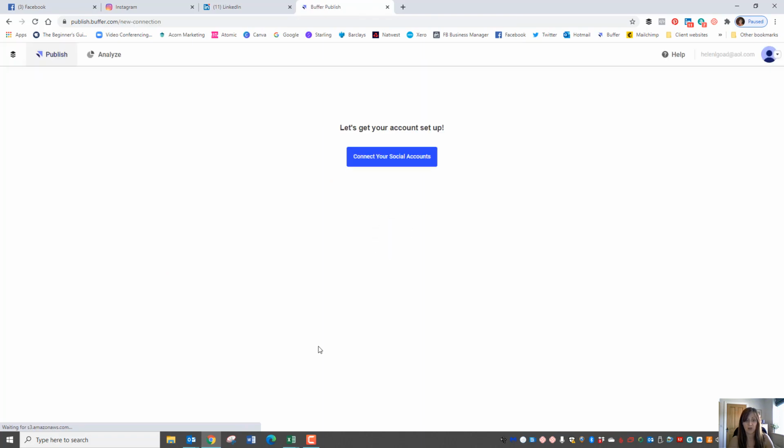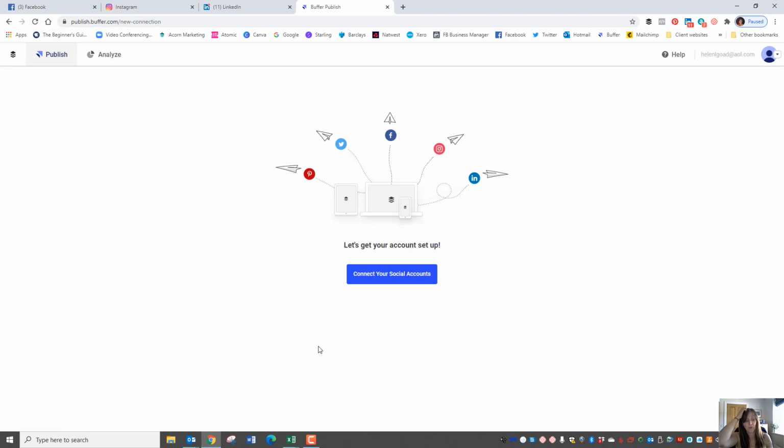Buffer is just loading up. Okay, so we now need to connect all our social media accounts to Buffer. If you have a pro account, I do, I pay maybe, I don't know, £8 a month I think it is for a pro account, and you can connect up to, I think it's 10 different social media platforms, and you can write an unlimited amount of posts.